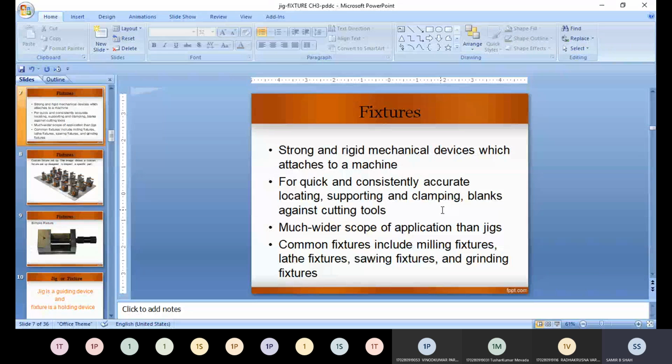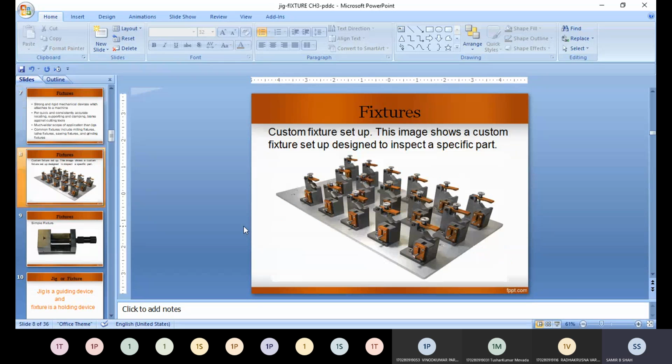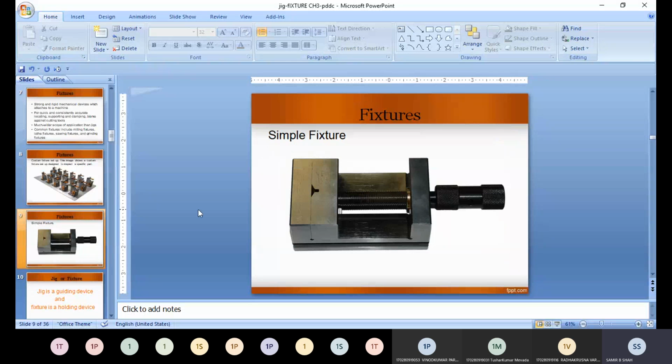Compare the operations or machines which are usable or very well known to us. That kind of wide area we get when we talk about the fixture. A common fixture setup you can see here. In this picture, the image shows a custom fixture setup designed to inspect a specific part. Okay, so this is one unique device, and we know about this simple fixture.